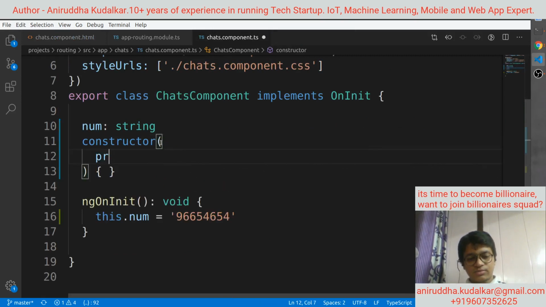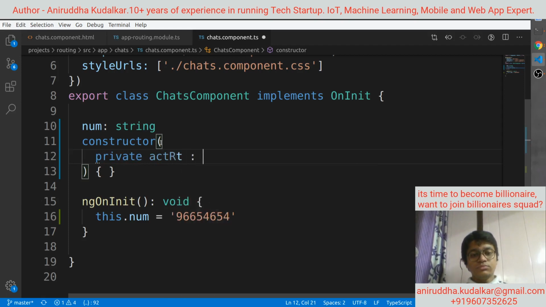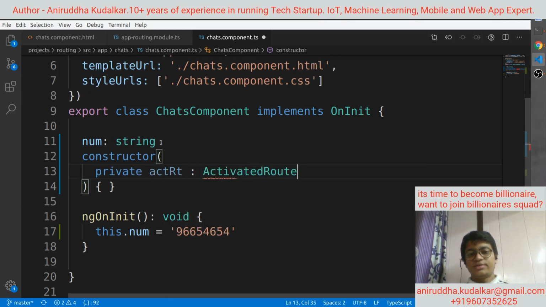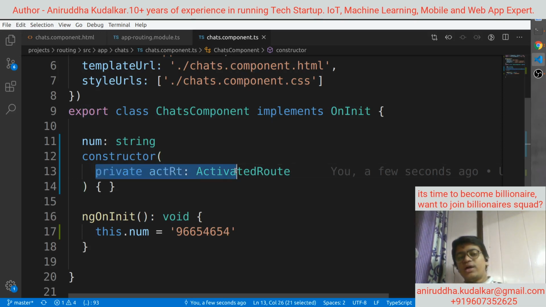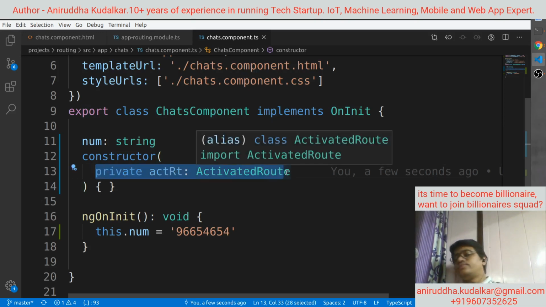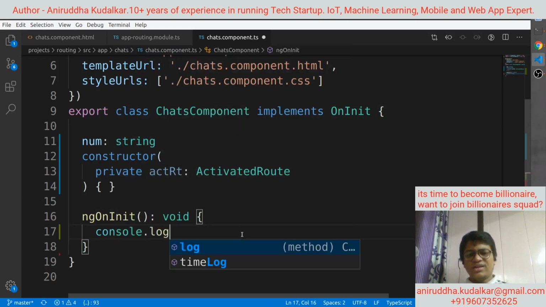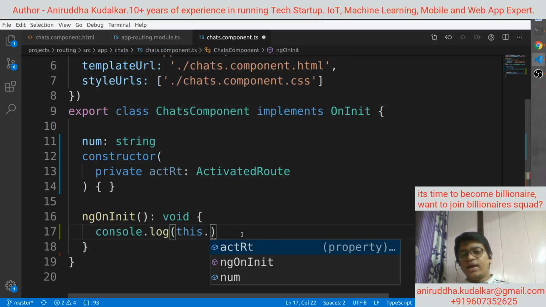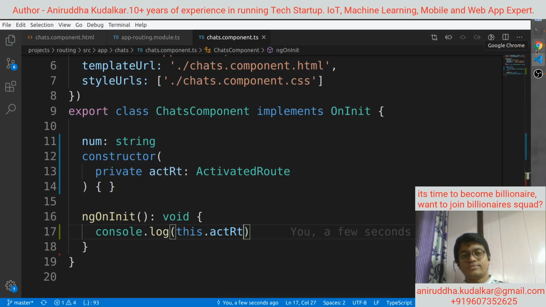In the constructor there is something called as private activated route. Here you can say activated route. Now in the ngOnInit, instead of this activated route, what is activated route? Let me show you that. What do you mean by activated route? It is a class, helper class, which will help you to communicate with the URL and the paths.